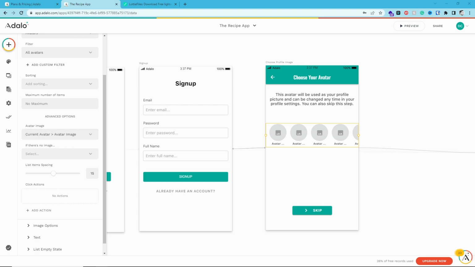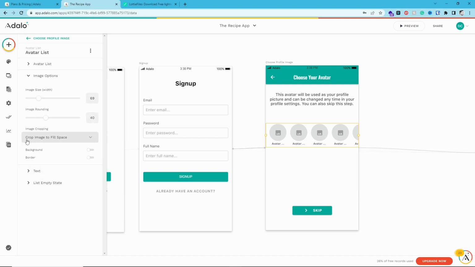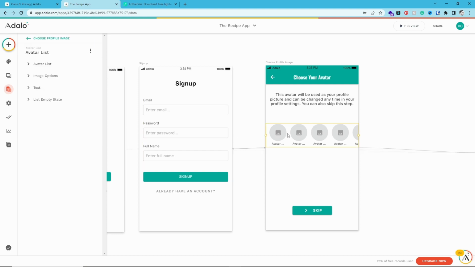Avatar list. And then what I want to do is come down here to image options and crop images to fill space. You can do full, show full image, don't crop. I want mine cropped because I want them all to reside within here and not cut off a hot dog. That would just be a sin. So we're not going to do that. We're going to make sure the hot dog is in the hole. Anyway, for the title, we're going to use the avatar name. Avatar name. Cool.